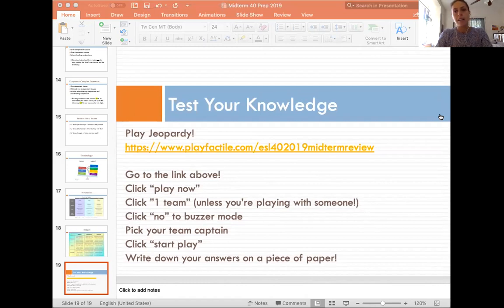How many teams? Since I'm playing by myself, I'm going to pick one team. But if you've decided to ask a friend or a family member to play with you, you can make a bunch of different teams, okay? So I'm going to click one team because I'm going to play by myself. Do you want to play in buzzer mode? No, because that would mean updating and probably paying for something, so we're not going to play in buzzer mode.